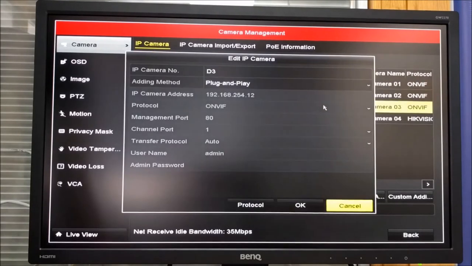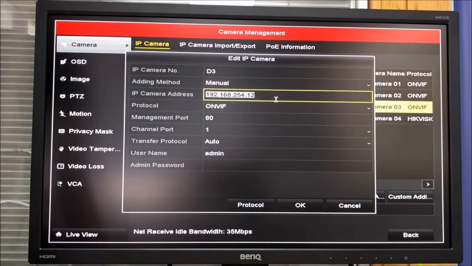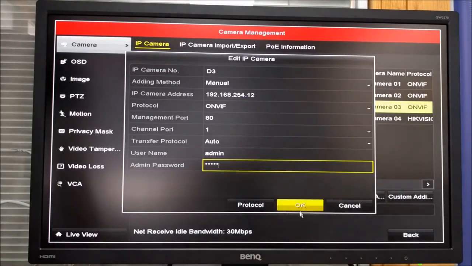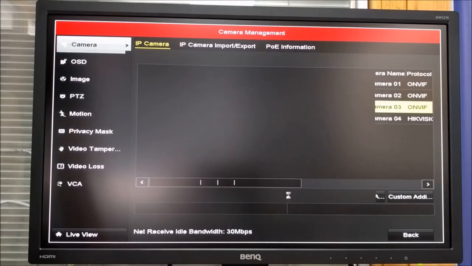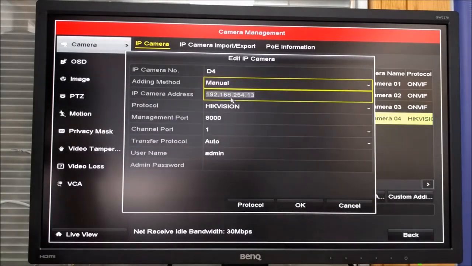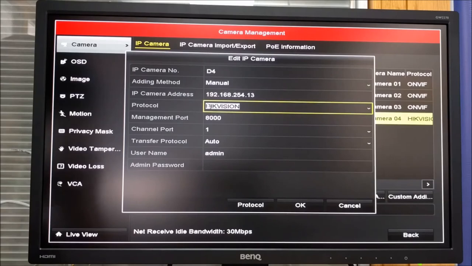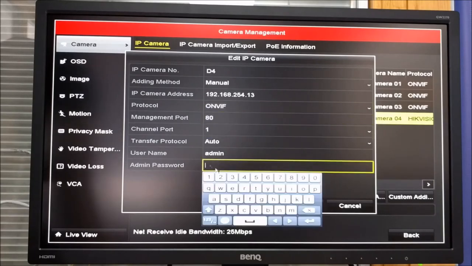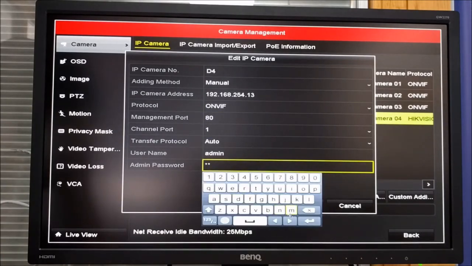We're going to do the same for camera 3, and the same for camera 4. Now on this one it's picked up the IP address, but it's thinking the protocol is Hikvision, so again we're just going to change that to ONVIF, ensure the port's on 80 and all the other details can stay. Tap admin into there.